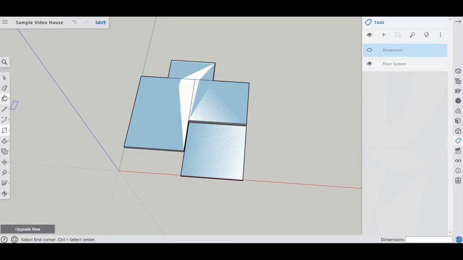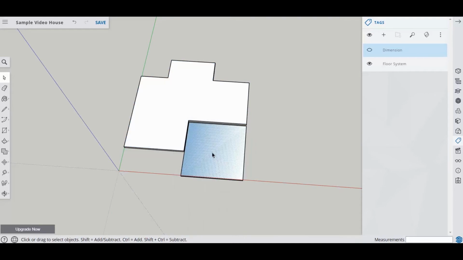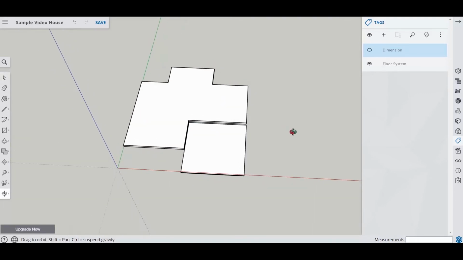But before we do that, I'm going to erase these lines that we have on here. And now I can go ahead and reverse those faces. So I'm just going to left click it, then I'm going to right click and go down to reverse faces. Same thing here, and reverse faces. Now it's not going to shimmer because both colors are white.